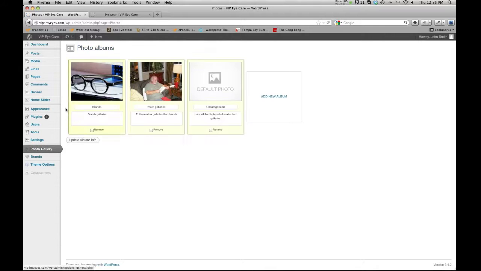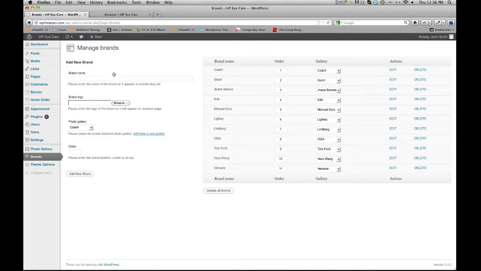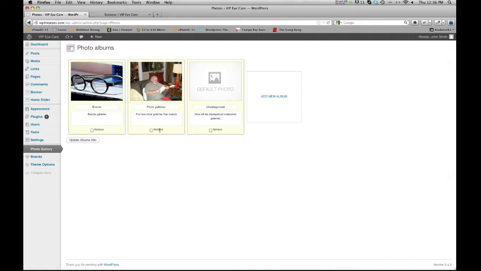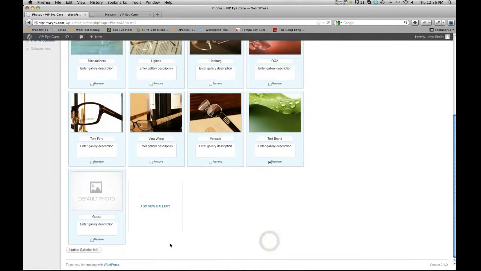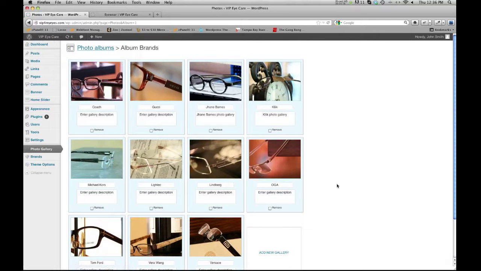Click this, upload your images. And then when you're done doing that, simply go back to brands. And obviously you're going to want to use the same name, so since I just made one called Guess, I'm going to call this Guess. And then if I click the drop down, I will see the photo gallery, the album that I've made. And I just set it with the order. Wham bam, click add new brand, and you're done. Really, really simple. Let me go ahead and remove this generic gallery, that way it's not in your site. And then just delete stuff. Click the remove box. Remove. Update. Done. Simple, simple, simple.